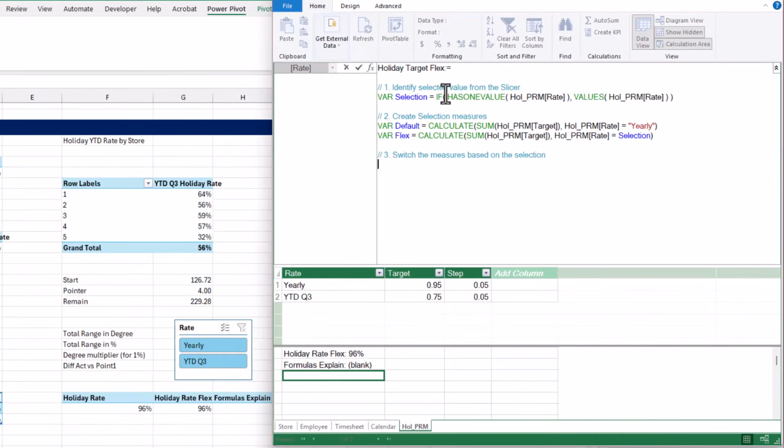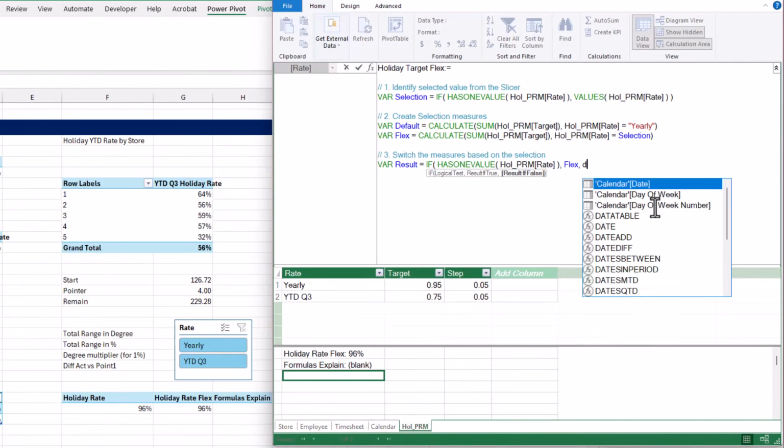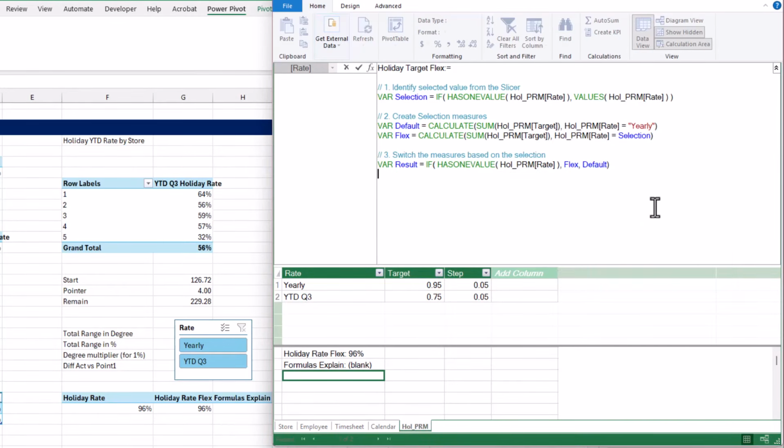Now for the final step, we simply check if there is a selection from the slicer. So if there is, we're going to return the flex variable. If not, then we return the default variable, right? So I'm going to quickly copy this part of the formula right here, change this into results, and we're going to update this formula. If there is one selection, we want this to be the flex variable. If not, we want to return the default. Close the brackets. Now we return the results.